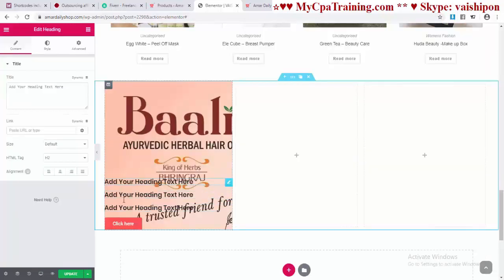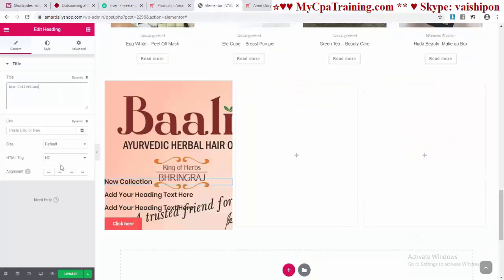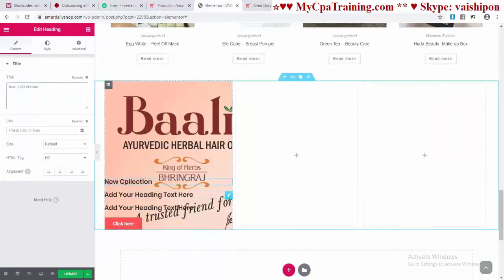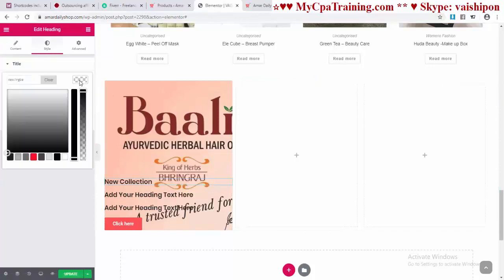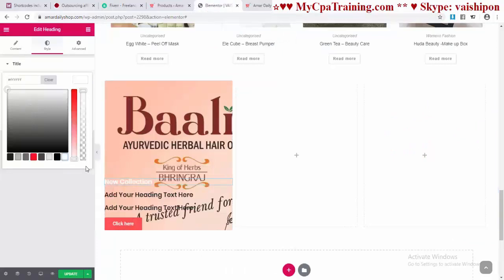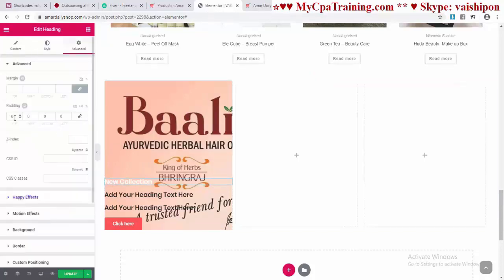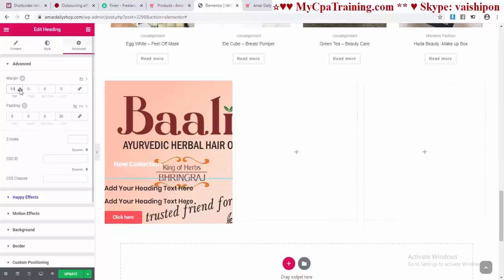Now we have to edit these options. Suppose "new collection", copy "new collection". I have to give some styles here, style and color. Change the color as per your need, or you can copy these colors. Suppose I am making it white. Typography, you can change typography. I need some padding here, delink. Suppose left side, suppose 30. I think this one is okay. And I need to decrease the margin, delink and decrease.